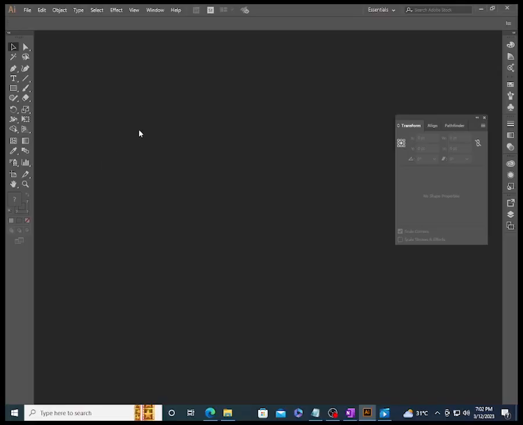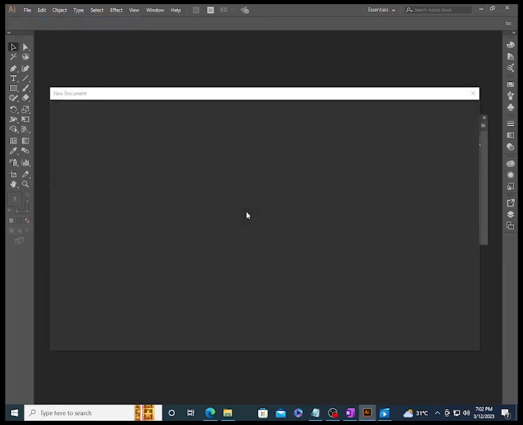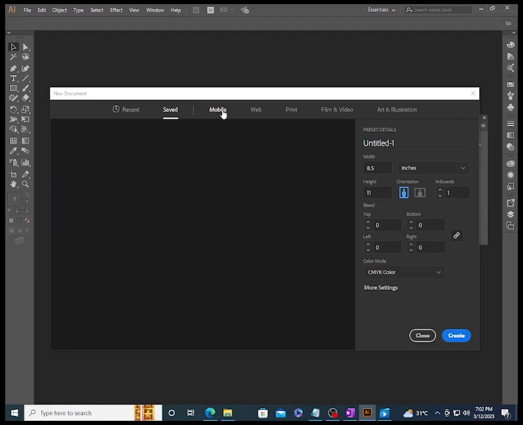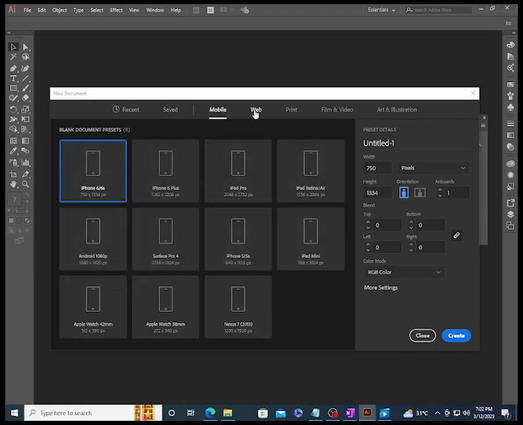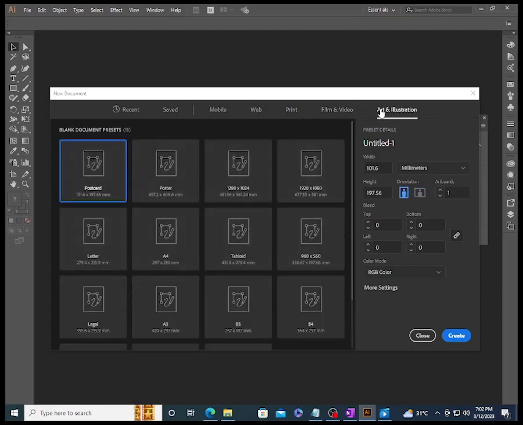So let's start. Here I have Adobe Illustrator. We'll start with a new document. Go to the File menu and select New. You'll see this screen. There are some settings for your new document. In the first tab, there are some recent files which you used. Here you can see your saved files. Here are some predefined presets for mobile templates, web, print, film and video, and art and illustration.